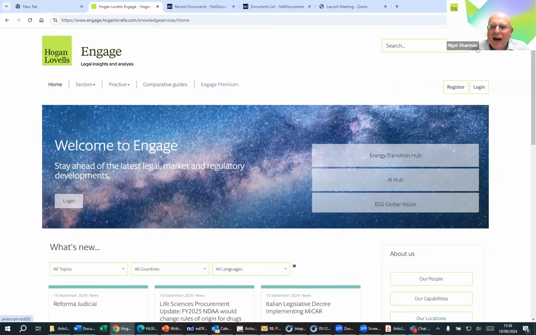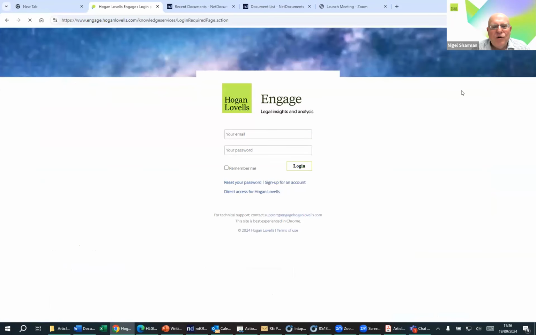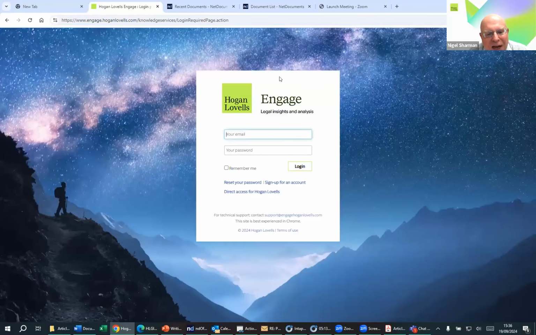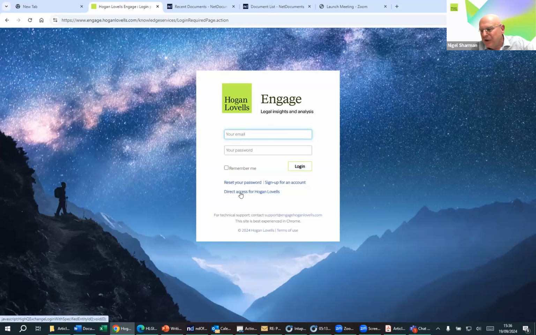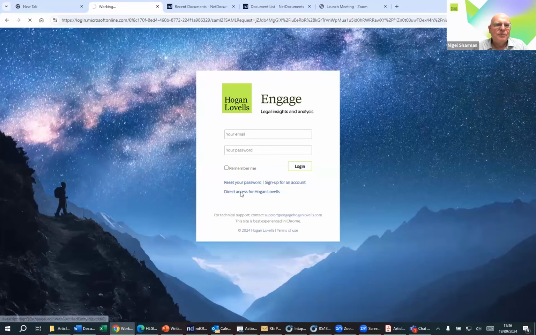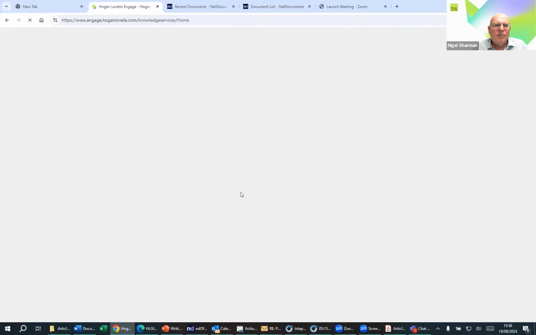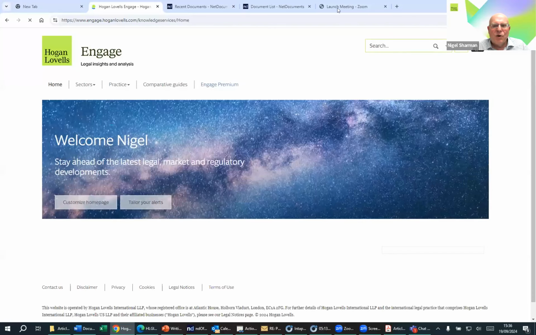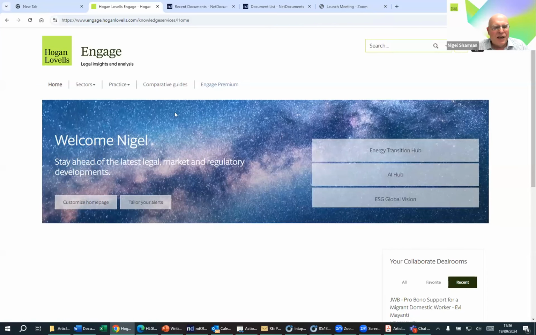You can log in either through this little person at the top or by pressing the login here. When you log in, you'll be confronted with a screen that asks you for your email and your password, but you don't need to bother with that. You go direct to direct access for Hogan Lovells and you sign in there. So that's signing into Engage. Because I've signed in, Hogan Lovells Engage always knows who I am, so it recognizes me.